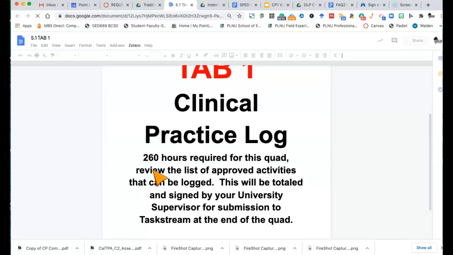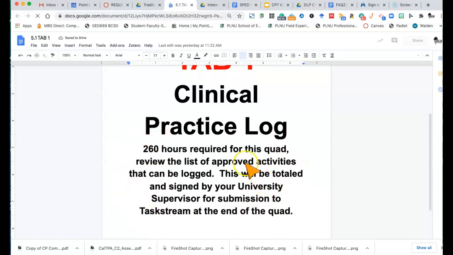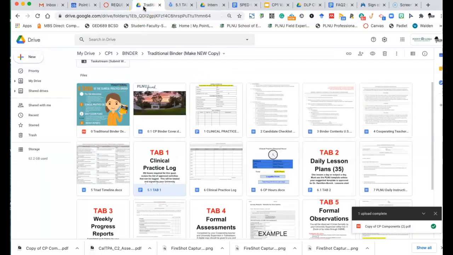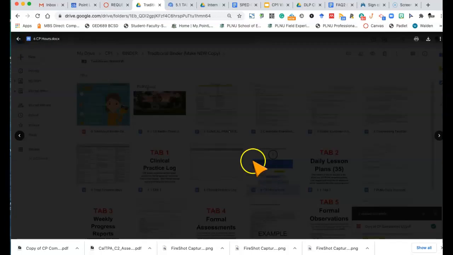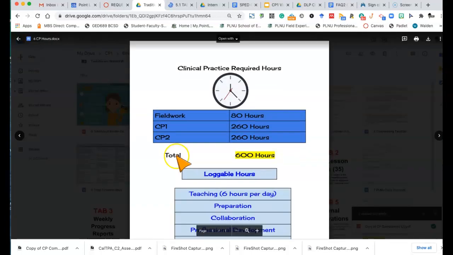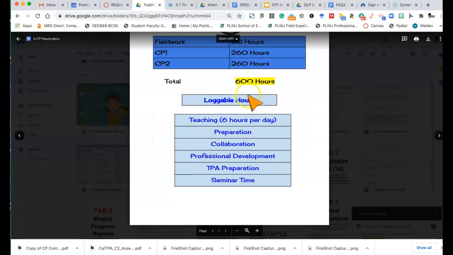This is the clinical practice log. It tells them how many hours are required and what is necessary to be loaded into Taskstream. And then I also included here this CP hours doc. They're welcome to put that in the binder if they want, but just to remind them how many hours they need and what they can log.